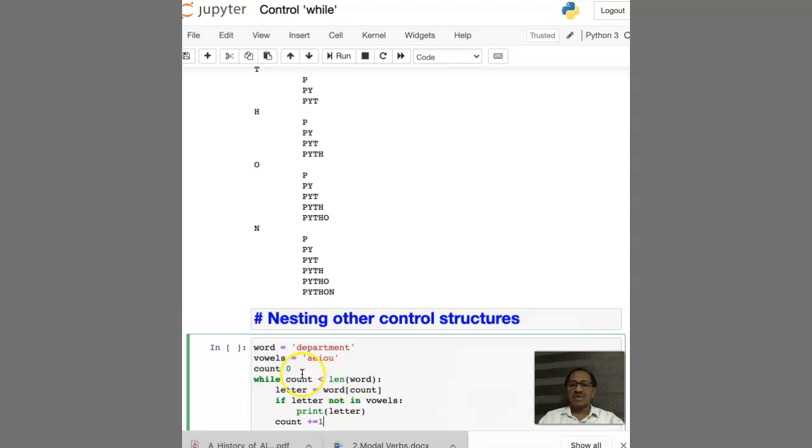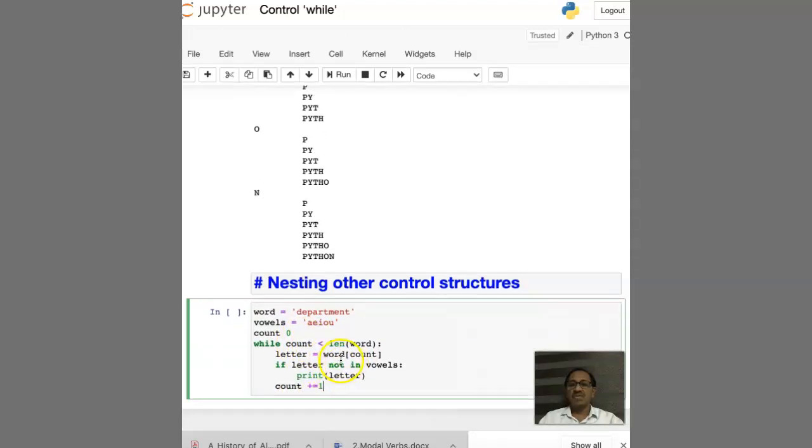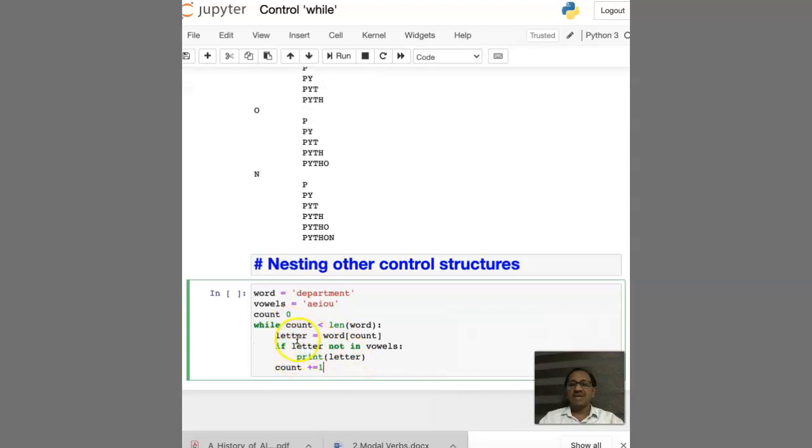while count is less than the length of the word. If the count is less than the length of the word, then it should assign word[count] to the letter. And if that letter, D let's say, is not in vowels, print that letter. If it is in vowels, it will break, right? That's not given. Let's run this program and see.